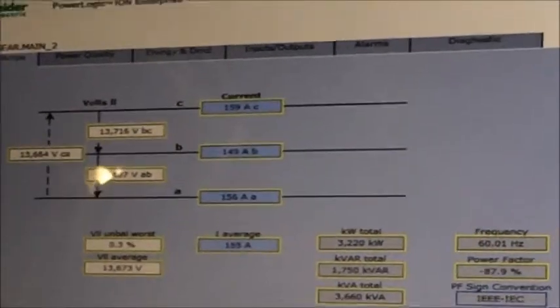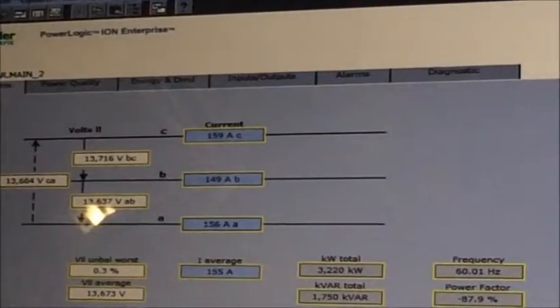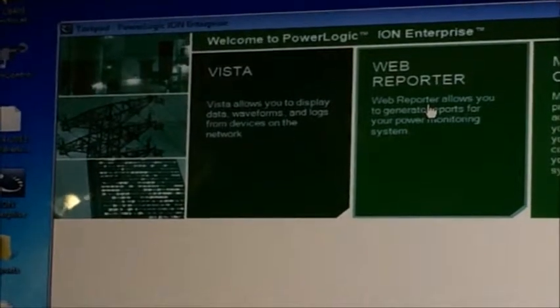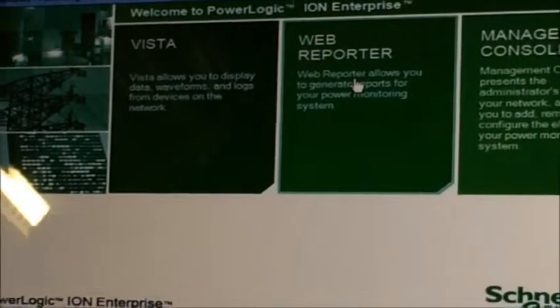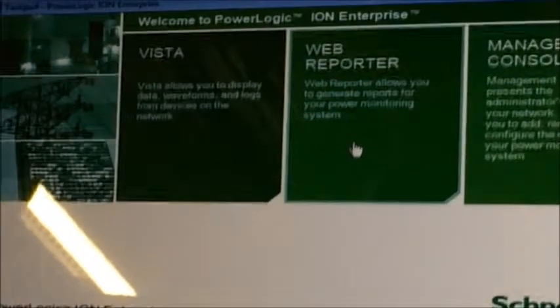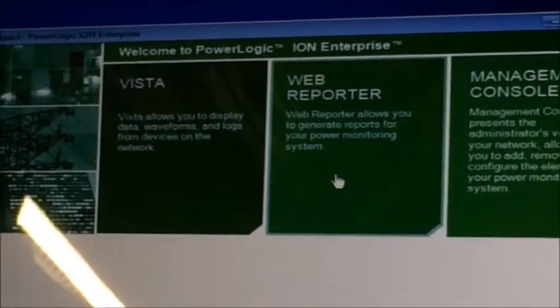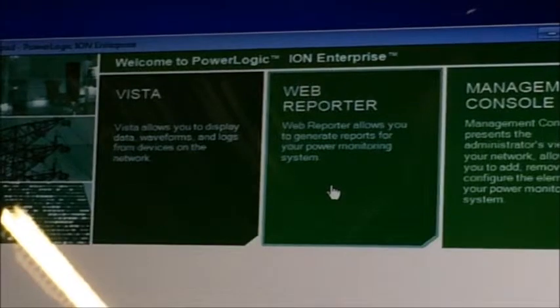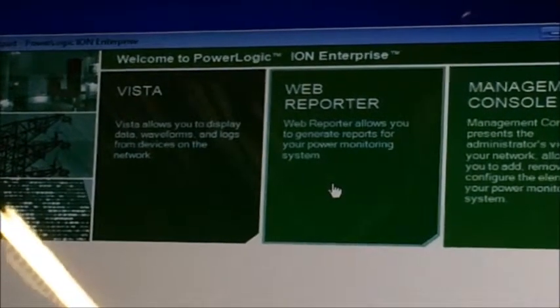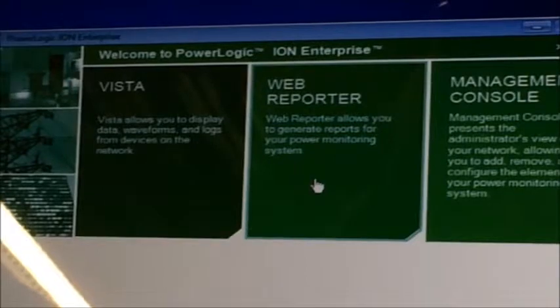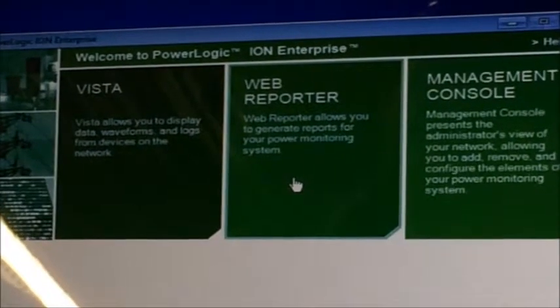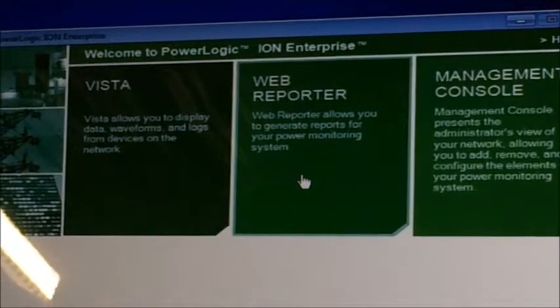The only other thing we could take a look at is this web reporter, which again allows you to generate reports. The sort of things that we were looking at, you can generate reports to print out. Takes a while to load. And again, you only have to click on it once.